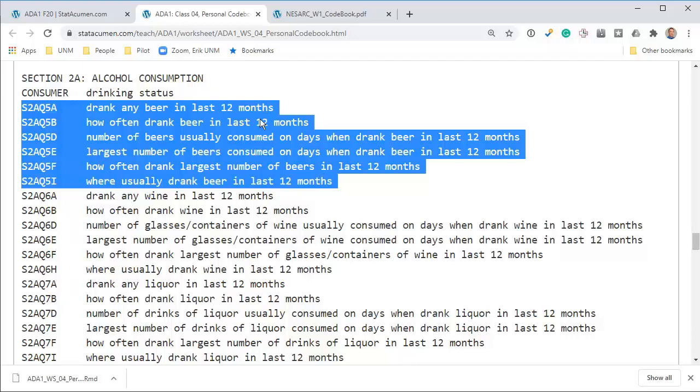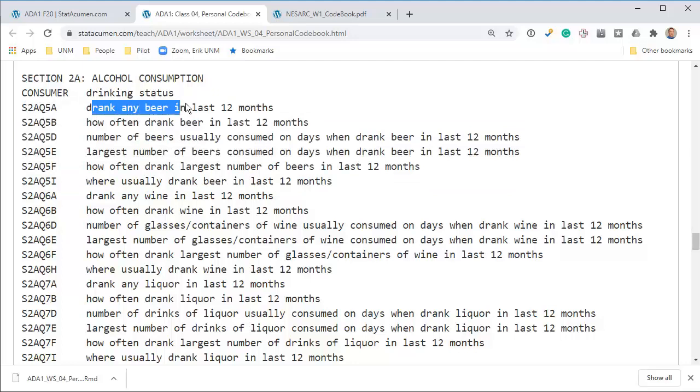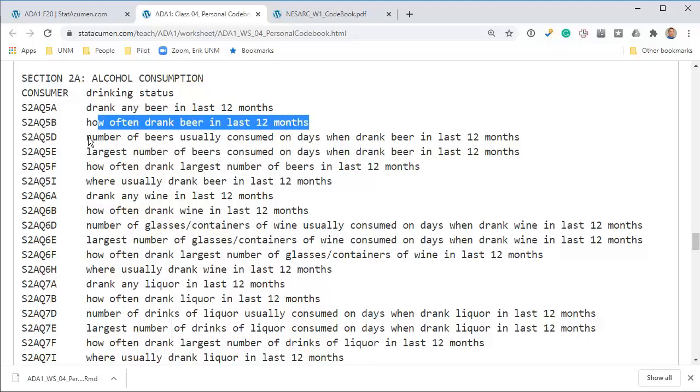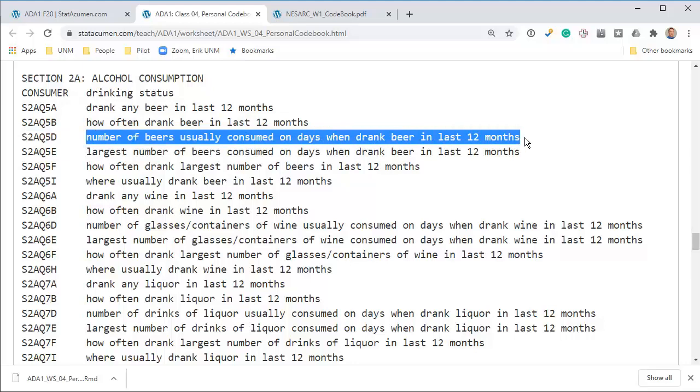If you're interested in alcohol, you might take sets of these and combine them in a way. For example, this top one is just about whether you drank at all in the last 12 months. So you're getting a snapshot of what they've done recently. If they did drink, then how often did they drink? And then what's the number of drinks that they consumed when they consumed beer? So you've got how often and then how much.